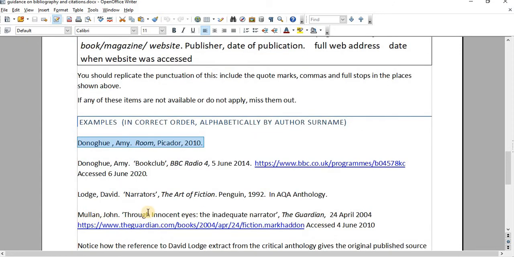So here we've got an example of a John Mullen article from The Guardian. Again, you notice we've got the last name first, surname, comma, first name, then a full stop. And now we have the actual journal or newspaper in italics. So that would be the equivalent to room here. Here, this is coming from The Guardian. It's the Guardian website, but it was published originally in the Guardian newspaper. So I want to put that as the original source. And we've got the name of the article in quote marks here.